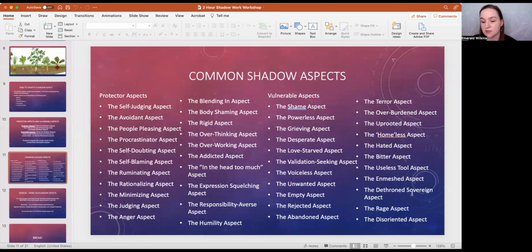Then we have the dethroned sovereign aspect. So basically, internally, we all have this anchor point, this centering in our own sovereignty. But whenever we experience shame, especially, and powerlessness, and we start to self-doubt and sort of self-judge and things like that, we sort of knock our internal sovereign off of its throne. So personal sovereignty is a really, really common thing that I work with my clients.